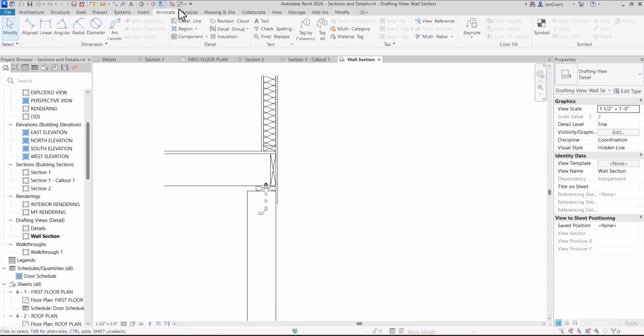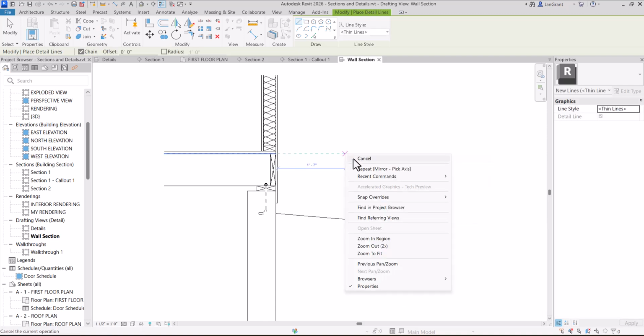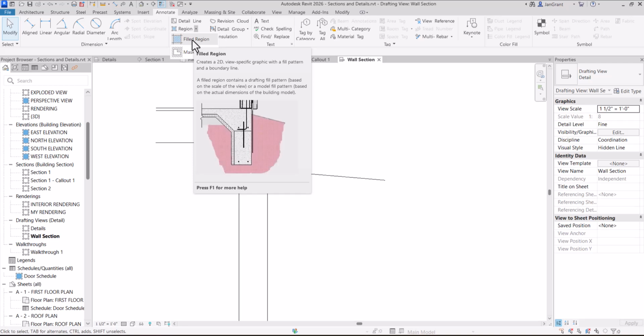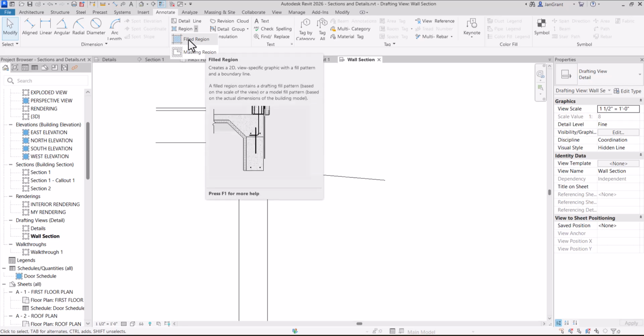So while we're at it, we're in the annotate tab. We're going to put some earth here. So let's create a detail line. Let's create a detail line that starts here someplace and just kind of like comes down. This is the grade line, just like that. And now we're going to use what's called a region. A filled region is sort of like hatch in AutoCAD. And if you just rest your pointer over filled region, it'll show you a little video about it. So click on filled region.